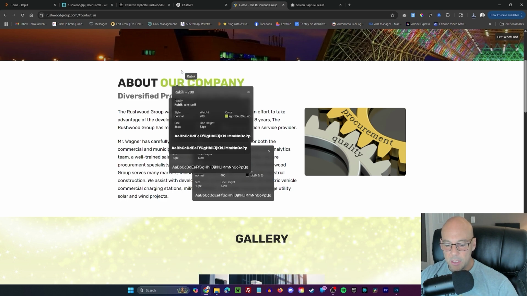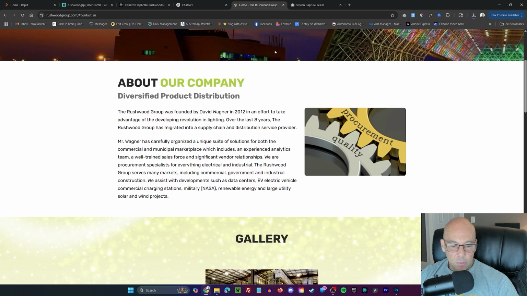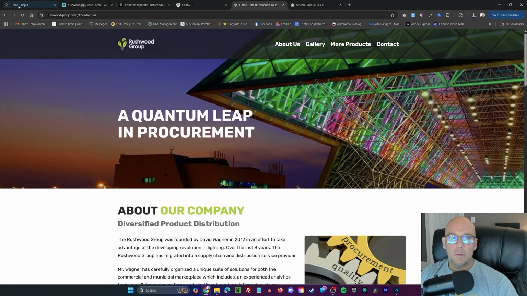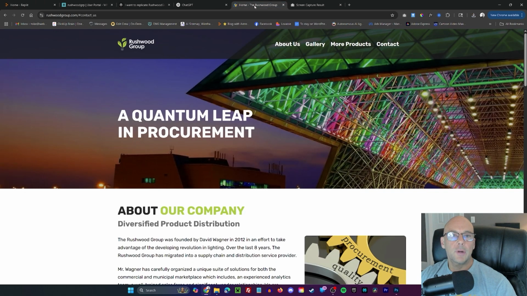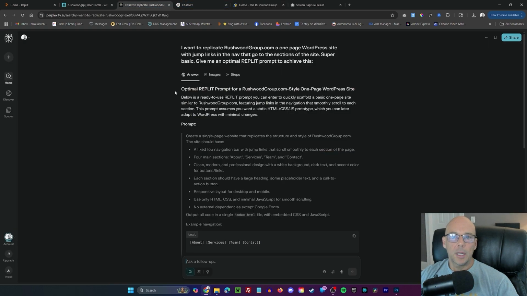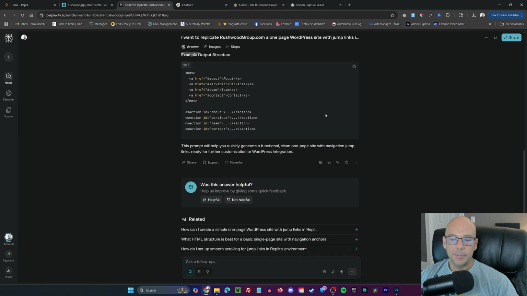All of these things come into play when we're replicating a website, because this is all the information that you need. If you're just coming in blind and saying to Replit, okay, now replicate this website, and you paste it, that's just not enough information for it. The more specific and granular you can be with your prompts, the more specific and granular the outcome is going to be, right? So let's see what Perplexity had to say.